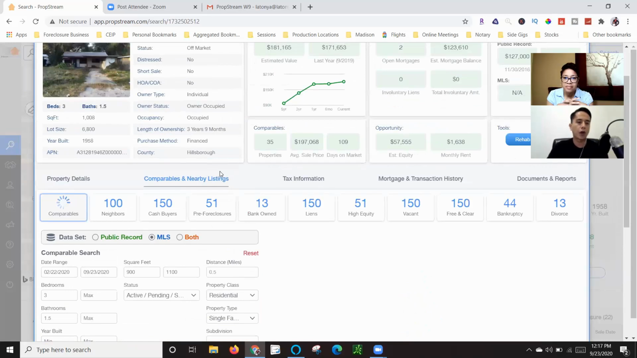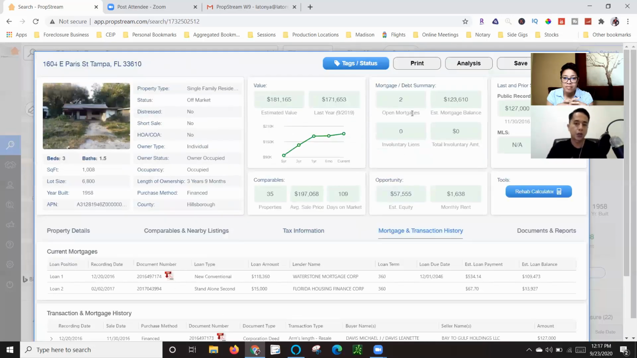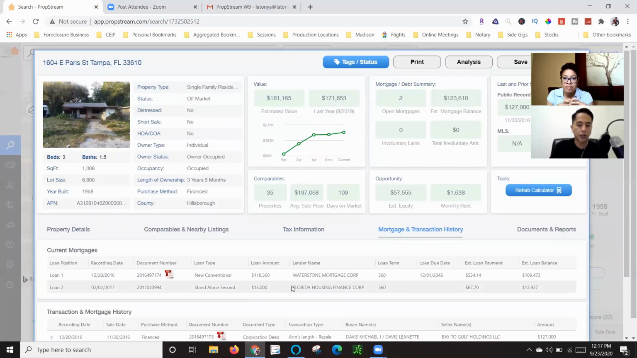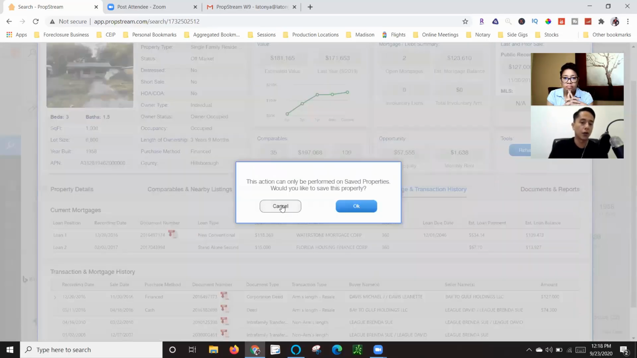But just to wrap it up, we give you the tax information on the property details. We even collect mortgage data. So we have identified that this property has 2 loans: conventional and a standalone second, right? So they pulled against the property. We can calculate that information. You can get the documents on those loans if you want. It is an additional cost if you wanted to do that.